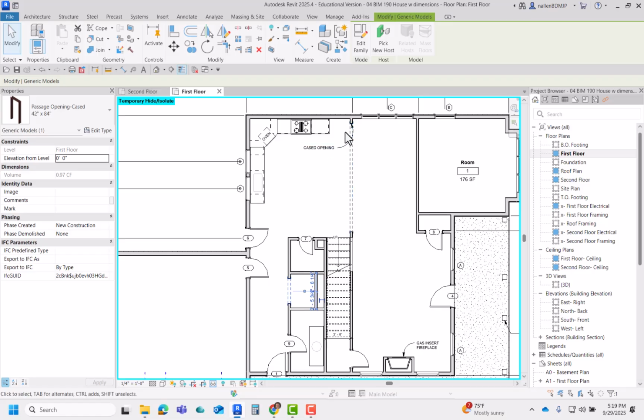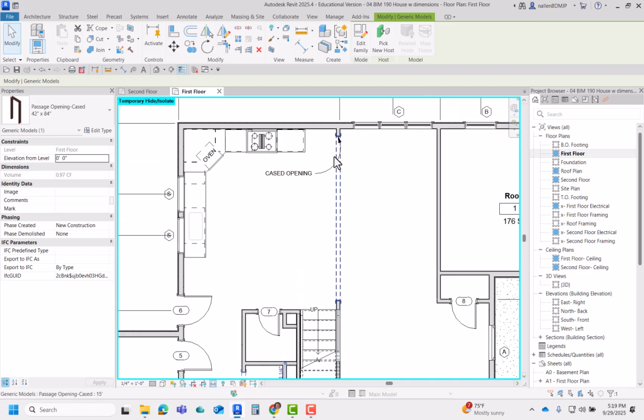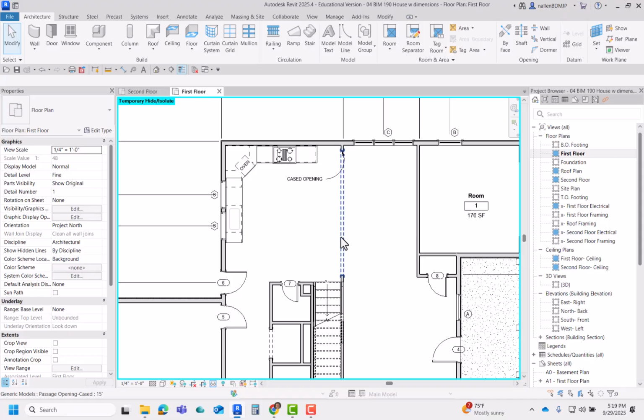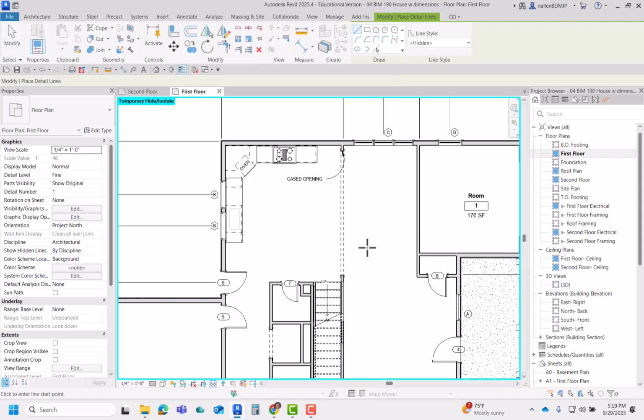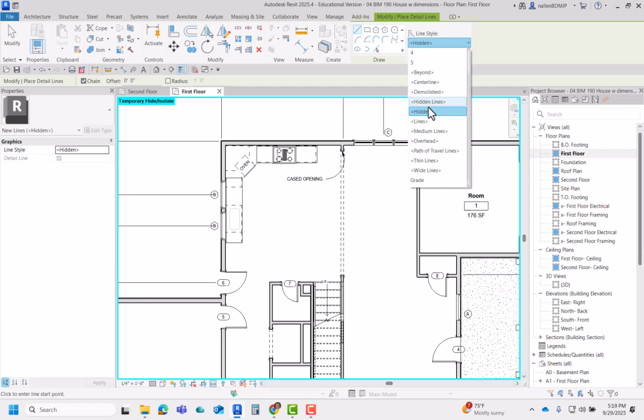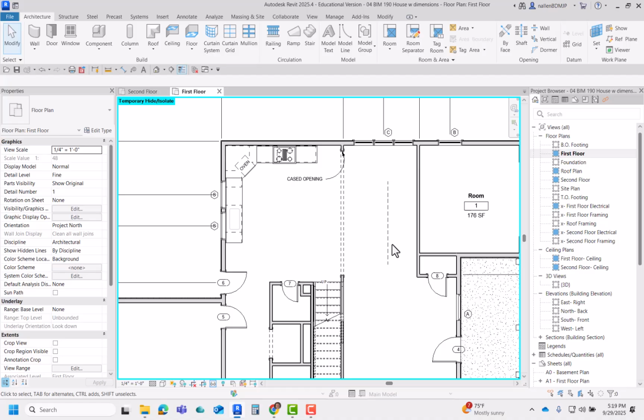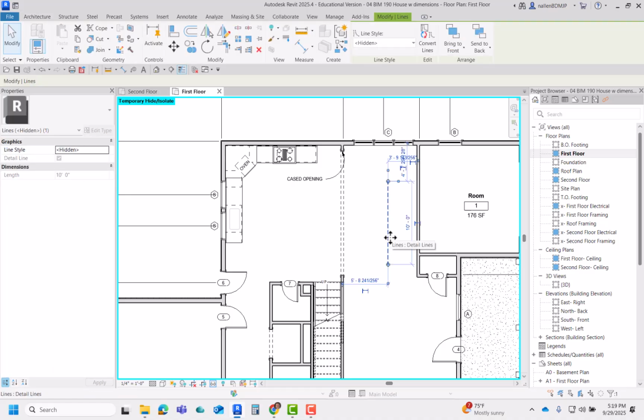You can see this is labeled, but that's a cased opening. So this is actually just a wall that runs all the way through, and then it's got a great big opening like this. Now, if you have something like that, you want to go find a family. That's all this is. It's just a family that's been inserted. And this was a good enough family that it looks like it placed the dashed lines for me. If you don't have those dashed lines, just type in DL and go find hidden.